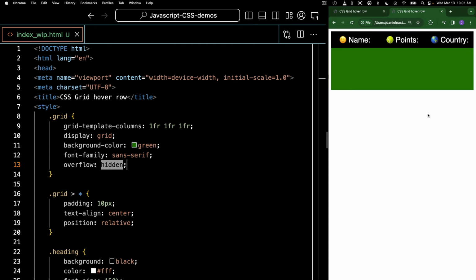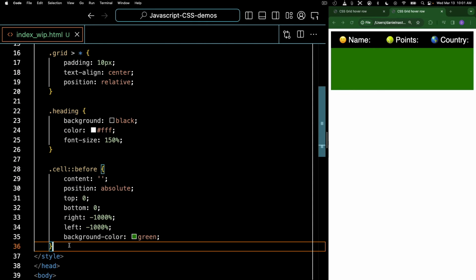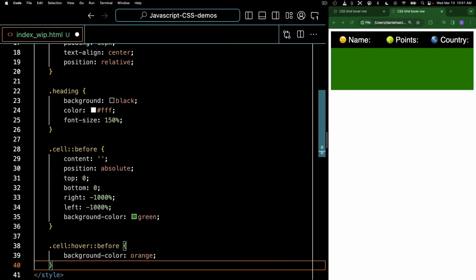But still nothing is happening, I mean no hovering is happening, because we need to add another condition, and we will say that each time a cell is hovered, its before pseudo-element becomes orange. So everything goes as planned.